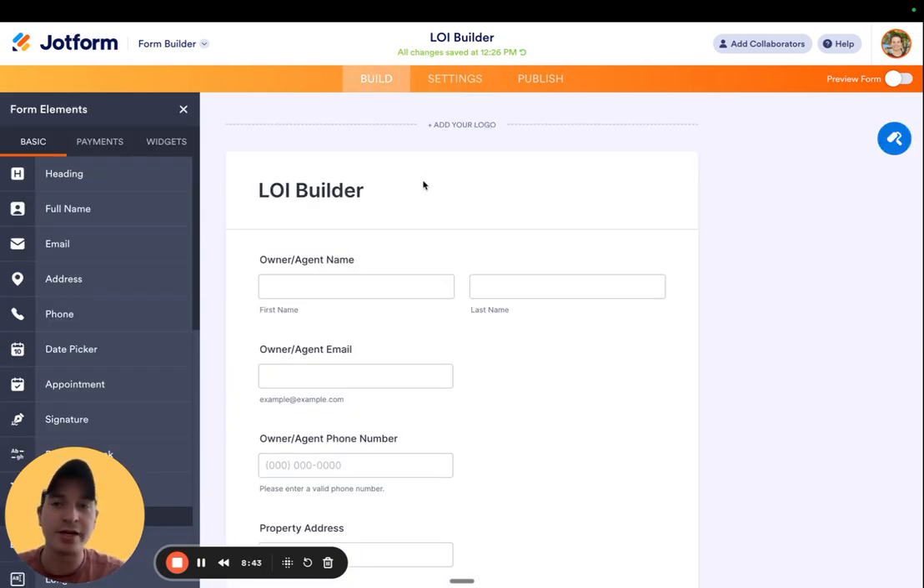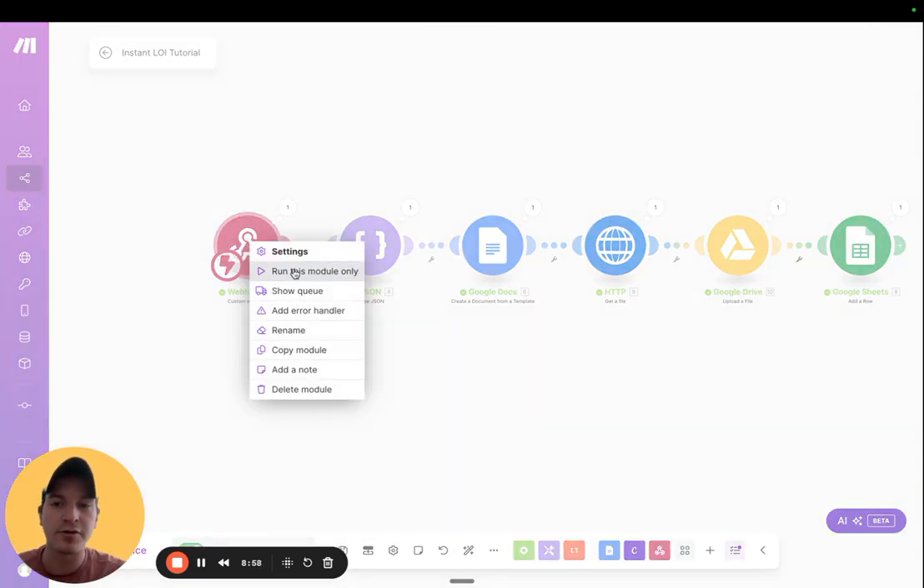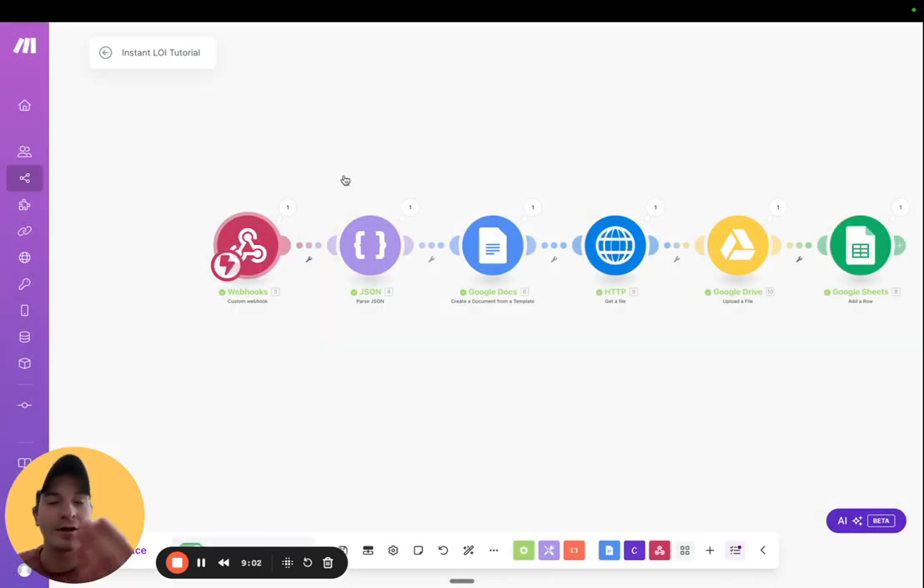Once you have that integrated, you can then go ahead and publish your form and you can fill it out and then you can send that data to the webhook. You'll want to right click on the webhook. This is just for the beginning, and click run this module only. Then the webhook will start to run and wait for data to be sent.